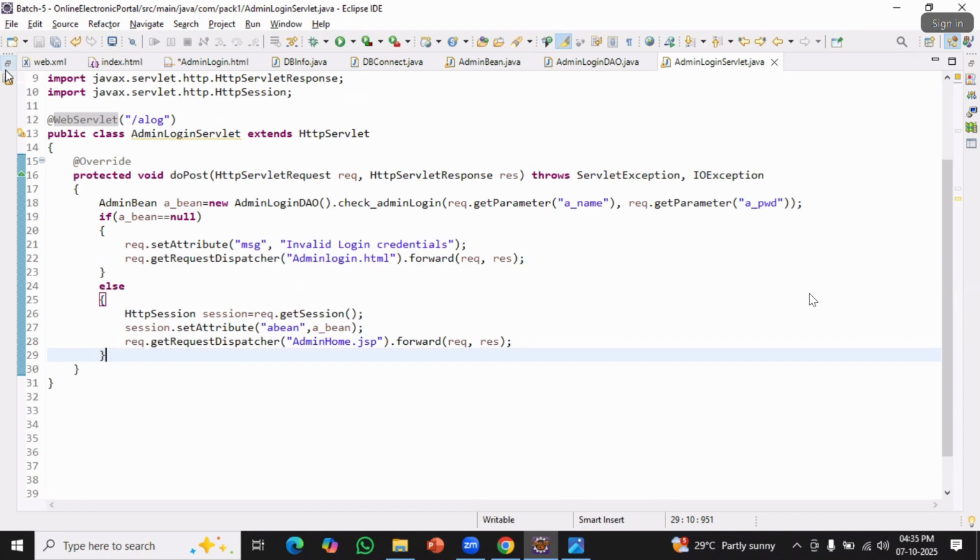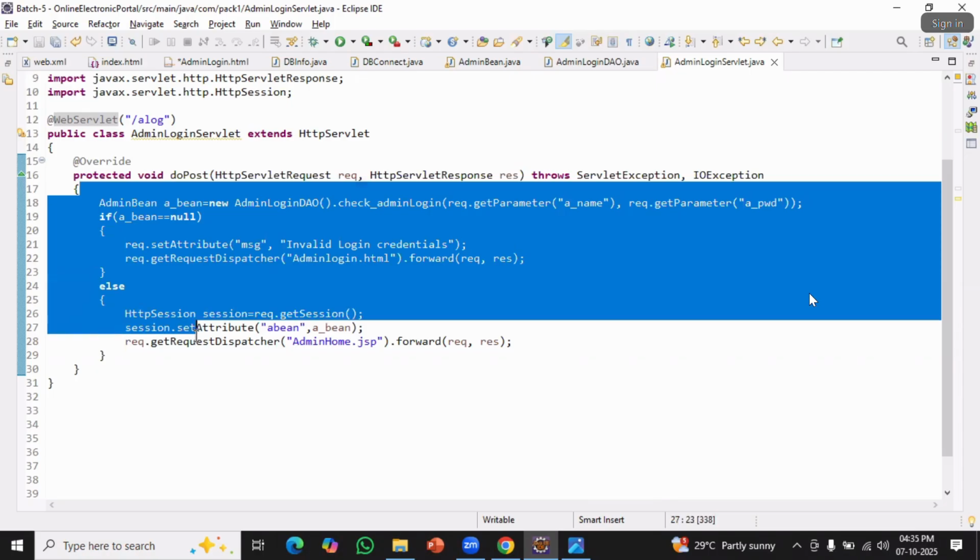Is the code visible? Otherwise, come front. Now, tell me one thing. Did you understand what is happening in these lines of code?